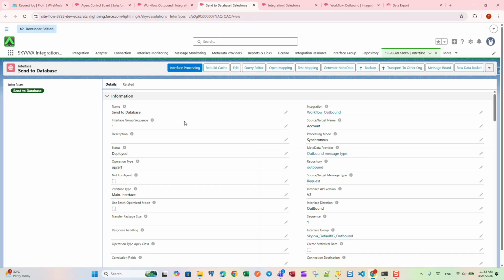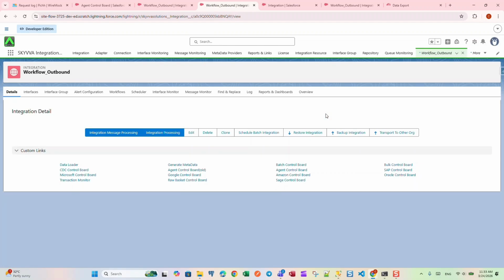Now, click on the interface that we want to use for the workflow. Here we are on the interface detail screen. The target subject is account. Now, let's review the basic configuration of this interface. Here, we can see the main interface information, such as the interface type, object, and other related settings for outbound processing.